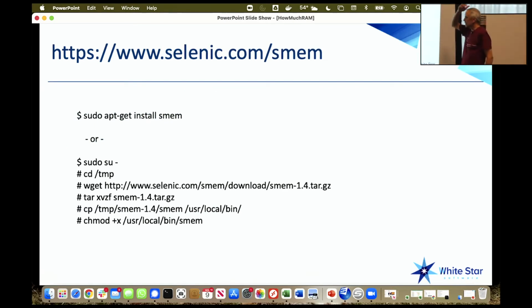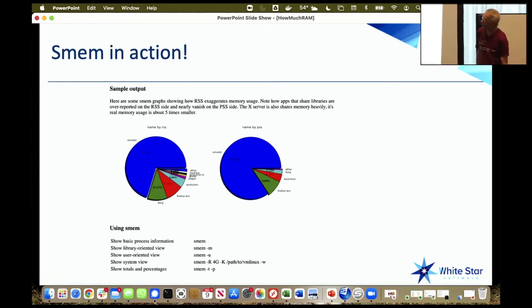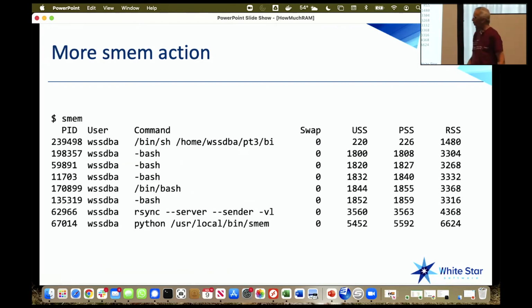There's a tool that you can get from this website, selenic.com, called smem. It's a little Python script which will do all that work for you. You can either do an apt-get install or download it the hard way and install it that way. But it's just a little script that puts this stuff together, and can make some nice pretty graphs for you. Or give you a report kind of like ps.